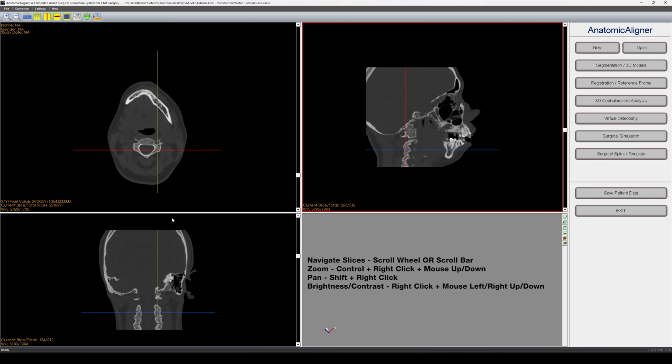And that is how you successfully import your patient. In the next video, I will be going over segmentation and the creation of a 3D model using Skull Engine and AnatomicAligner.